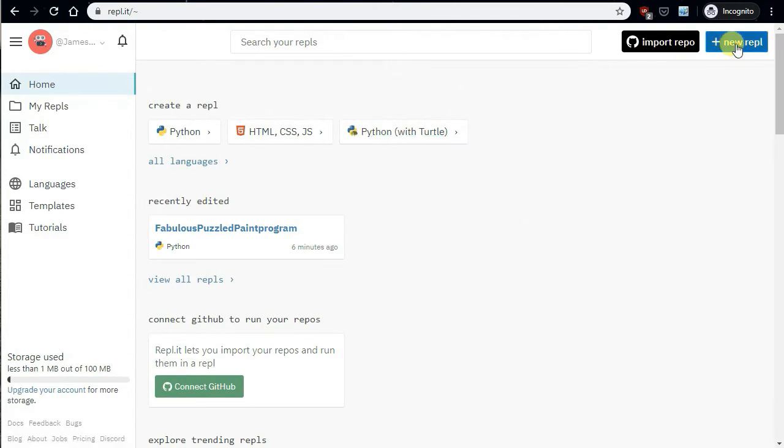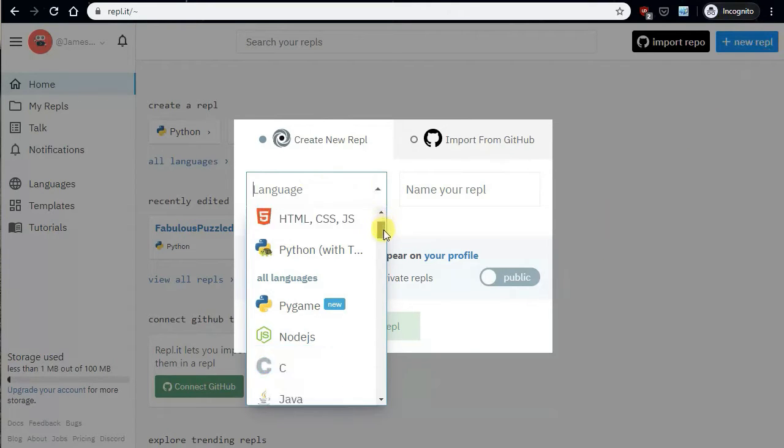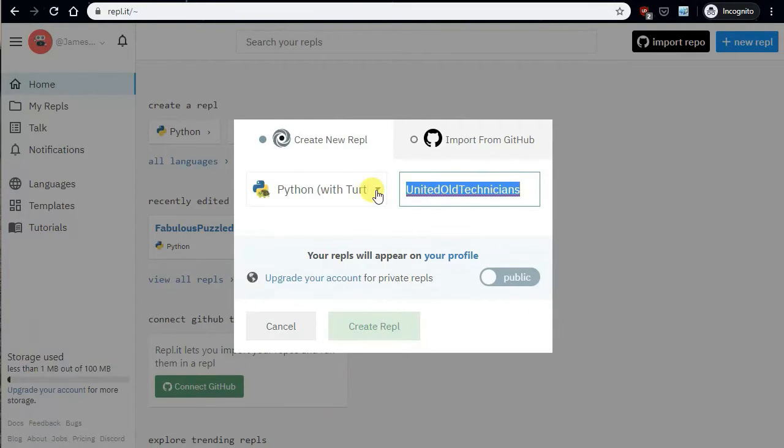But I'm going to show you how to do it if you're just saying that you want to create a new Replit project here. So when you say create a new Replit project, you get a list of all the possible languages. It's just a long list. And at the top, it will put the languages that you indicated were your 3 favorite languages. So I'm going to say Python with turtles. I'm going to say turtle test to show you your first example of a turtle program.